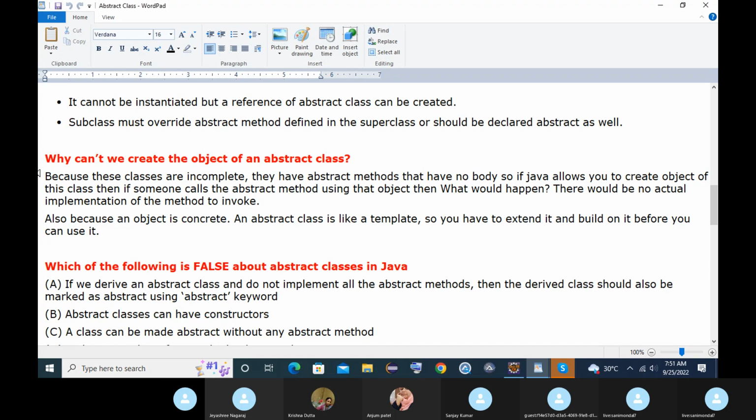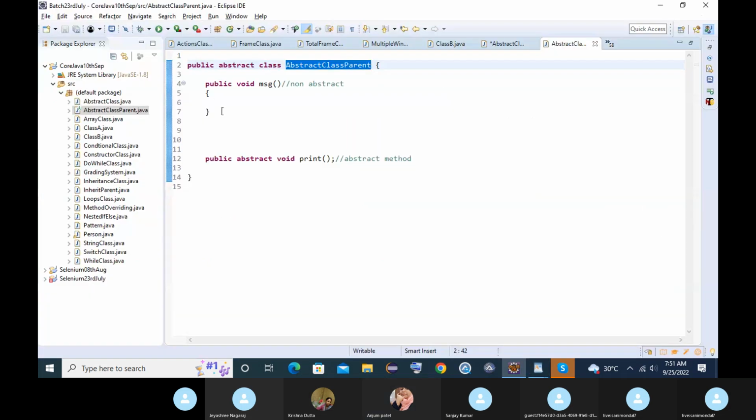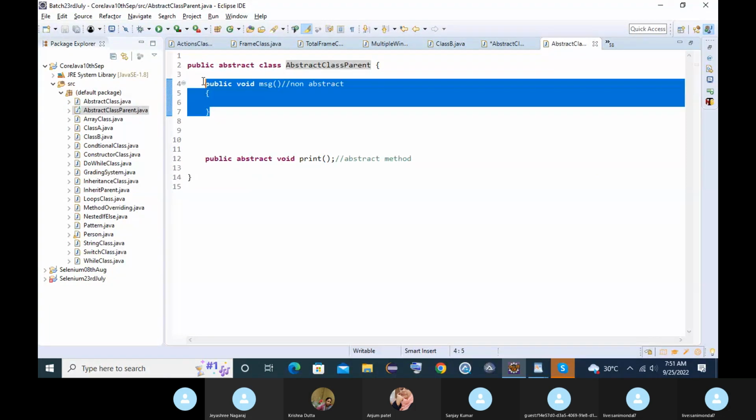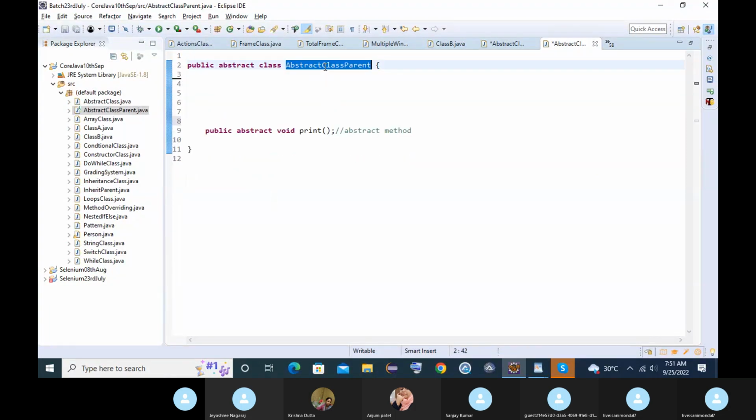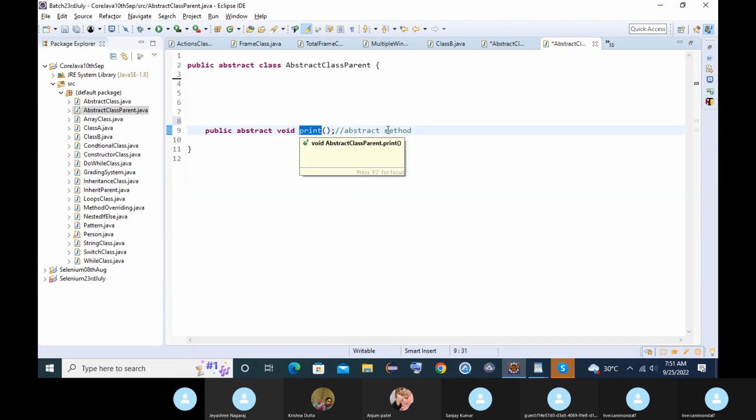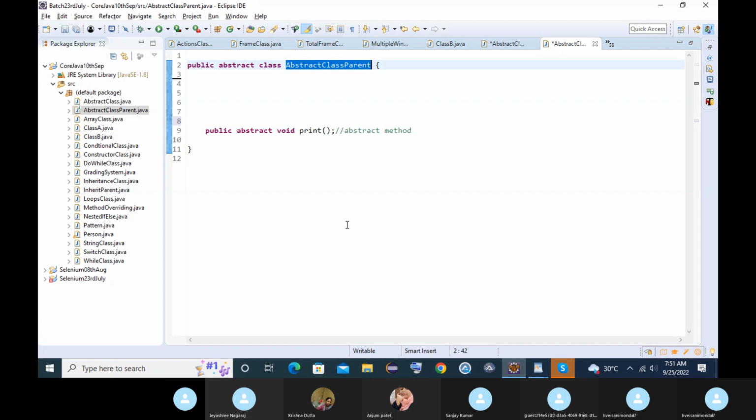So the main reason is this. Sir, I didn't understand. Which one? This one. This is an abstract class. This is a method which is abstract. Is there any code you have written for this? No. So if you create an object of this, you can call it. So what is it going to do for you? It will call and do the operation whatever is there in that method.